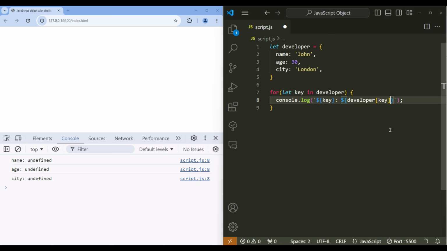If you take the preview again, this time it works as expected. Great. This is the end of this session. In the next session, we'll store objects in an array.